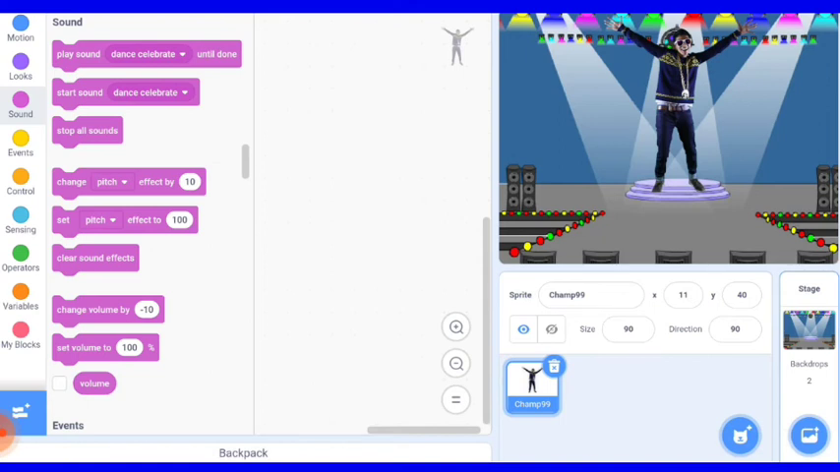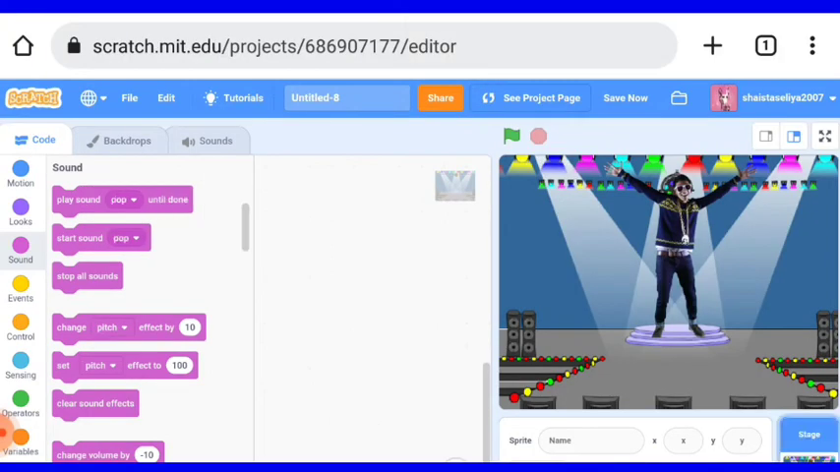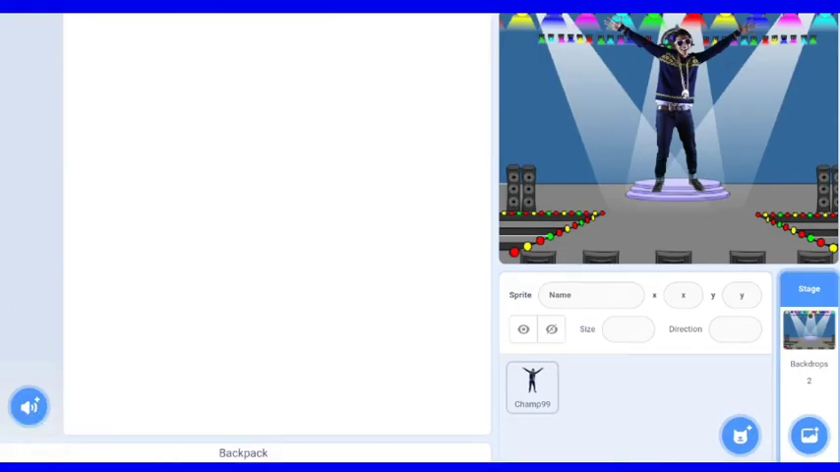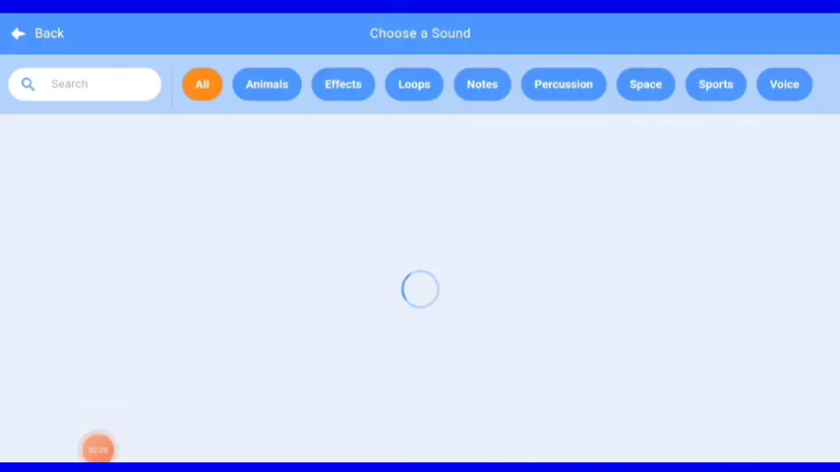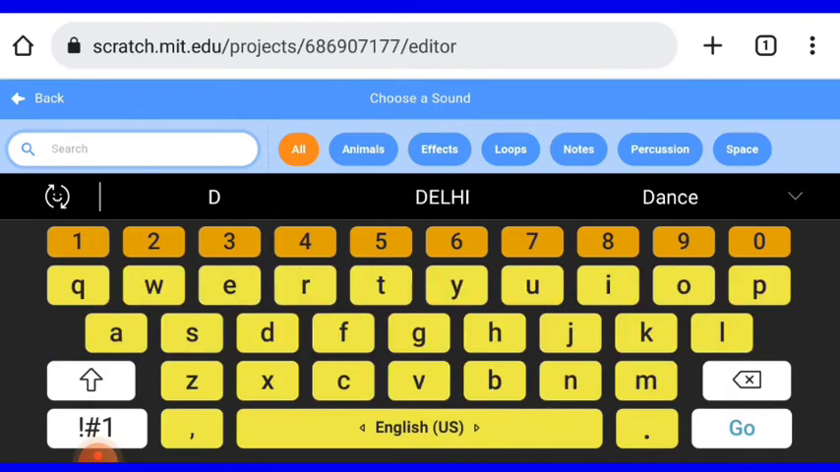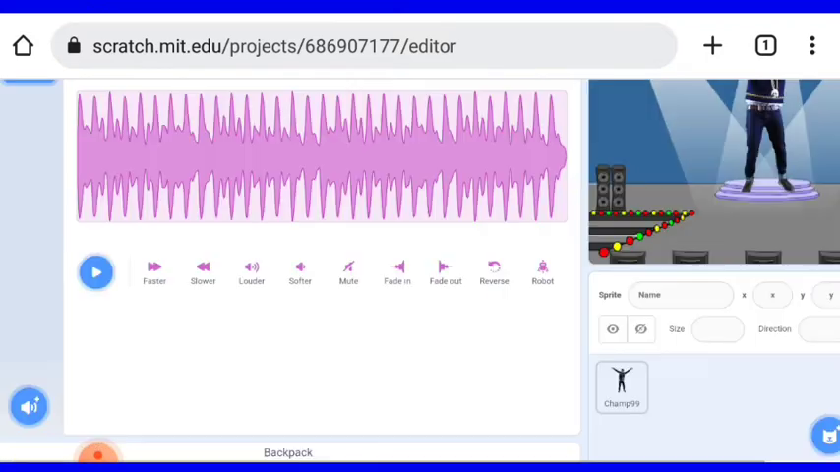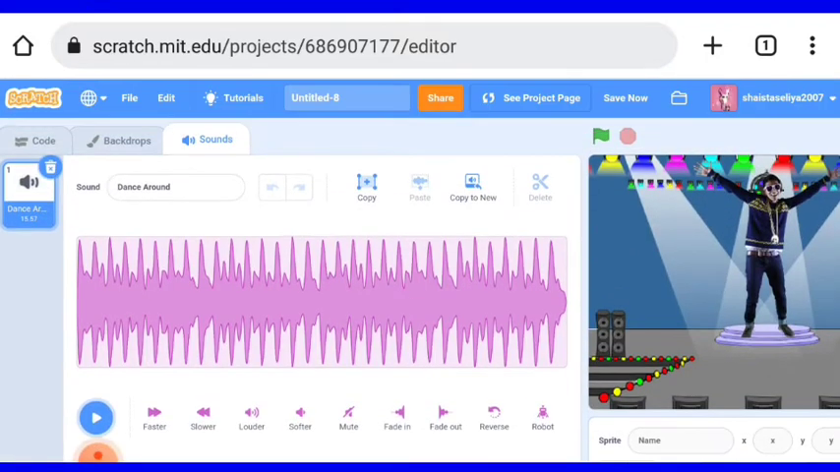Now let's click on backdrop and go on sound, delete pop sound, go on sound library, okay, and choose a sound and search something like dance. So you will get many sounds, many music. Let's search dance. Okay, after searching dance, let's click on dance around. This one is very good. Now let's take the sound dance around.